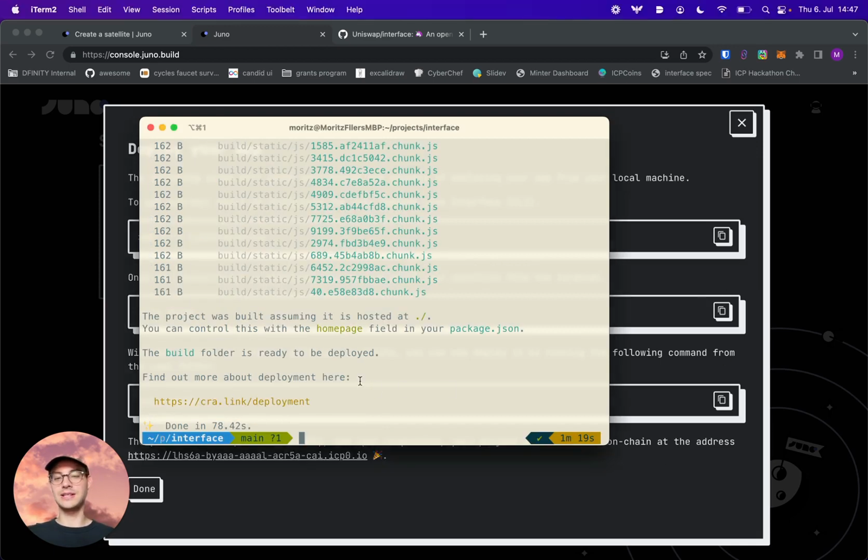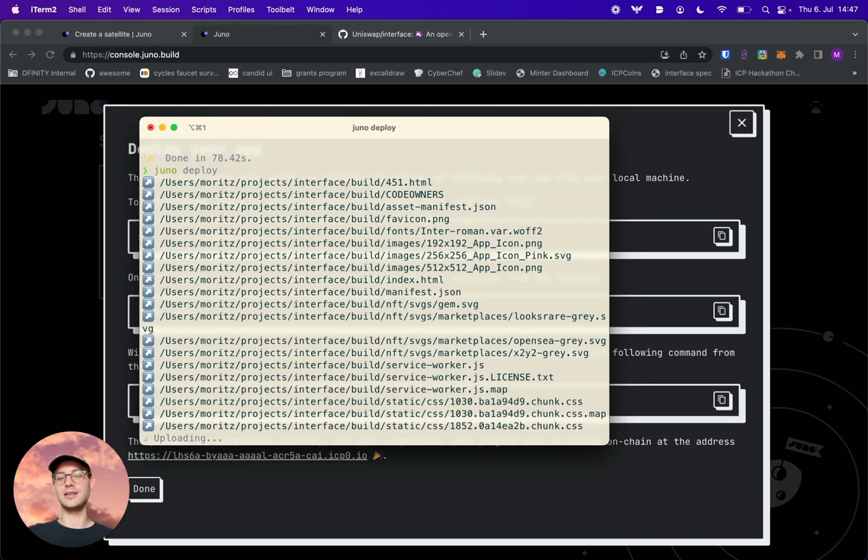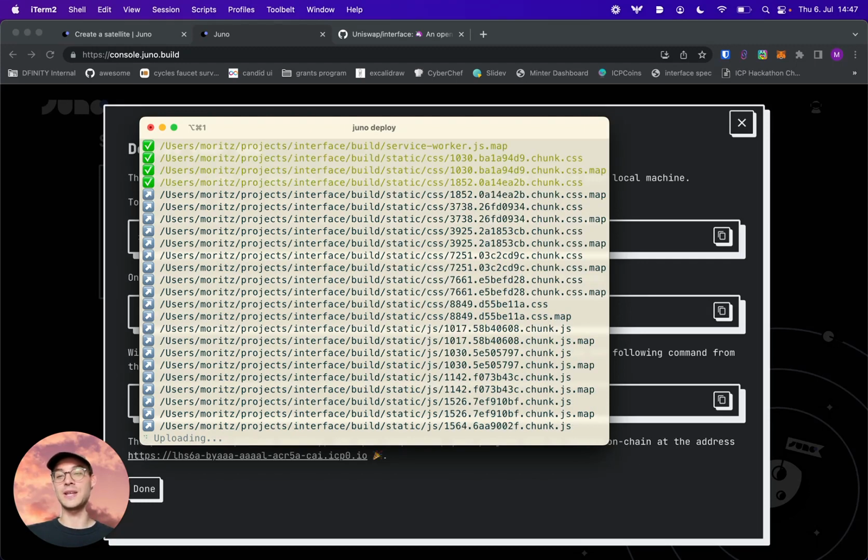All right, the build is done. So now we're going to rerun the Juno deploy command. Hopefully it works now that we have the build folder. And it seems like it does. So now Juno is actually uploading the build folder into the satellite. And once that process is done, we can access that Uniswap frontend that is being deployed inside a canister, because the Juno satellite itself runs in a canister. And that's pretty cool, in my opinion.